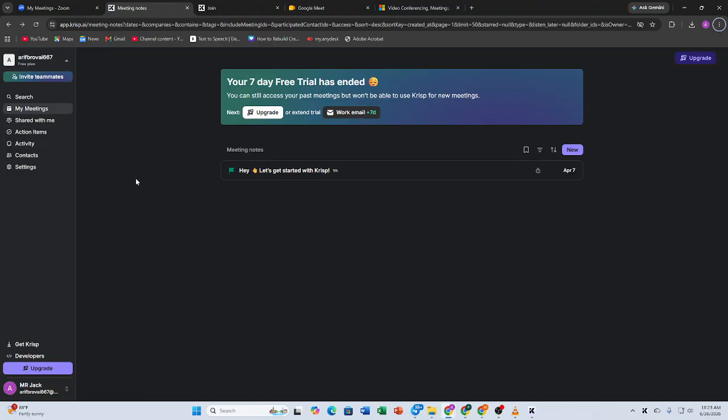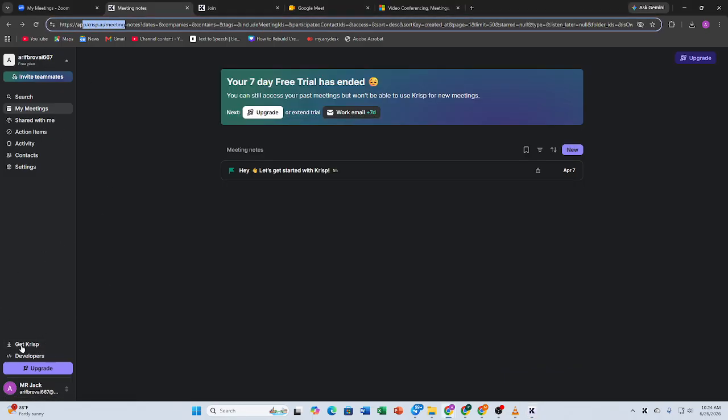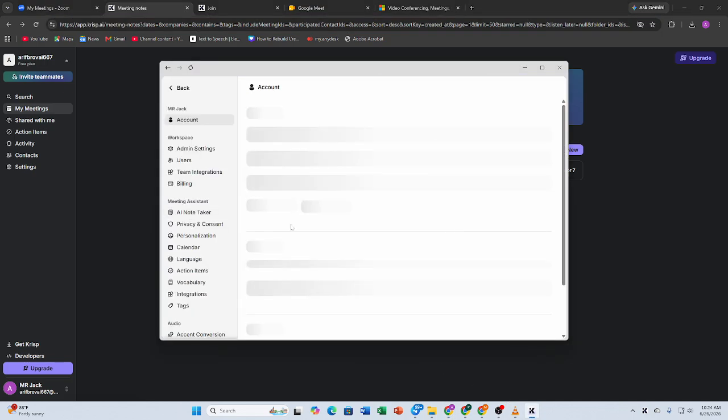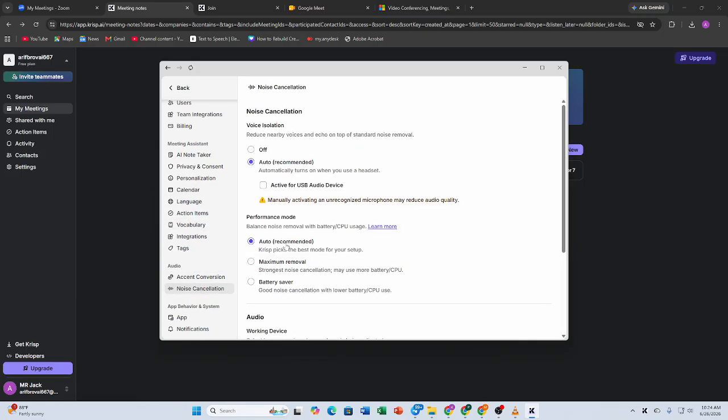First, open the Krisp AI application and sign in to your account. If you haven't installed the app yet, download it from the official Krisp website, complete the installation, and log in with your account. Next, launch the Krisp AI app and select the microphone and speakers that you normally use. Choosing the correct audio devices is important for the best results.